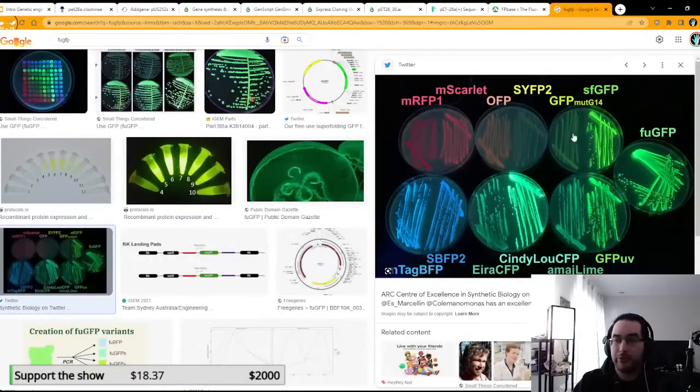These are different fluorescent proteins. The one we're going to be using is called FuGFP, which is hilarious because that stands for fair use. But the story of FuGFP is kind of hilarious.